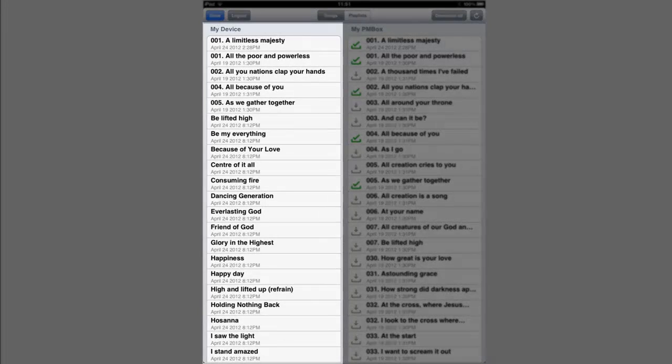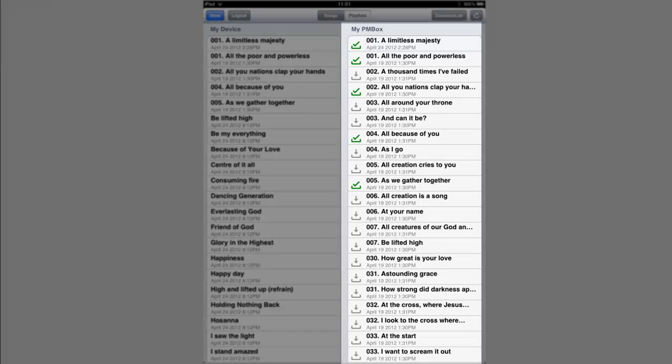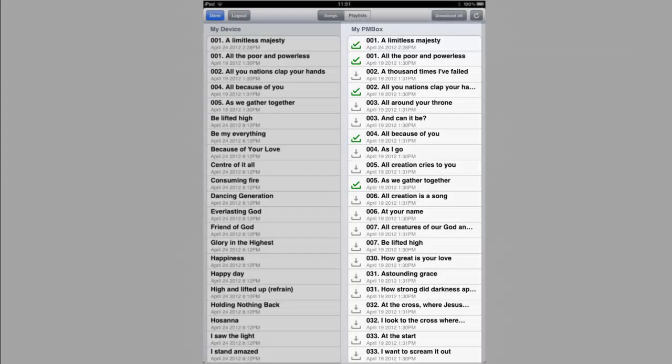Down the left hand side here are a list of all the songs that are on this device, and down the right hand side are a list of all the songs that are on my box. The way you know whether a song has been downloaded into the device is if there's a little green tick beside the box icon, then it's been downloaded. So you can see that the first 2 songs there have both been downloaded. If there's a little grey arrow, it means it's available for download.